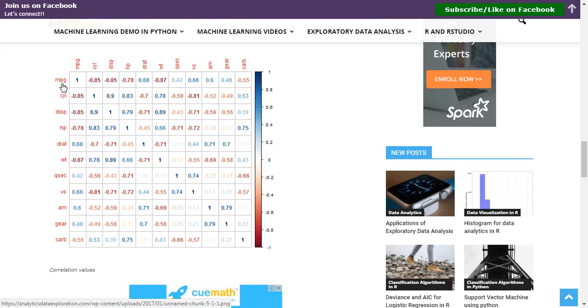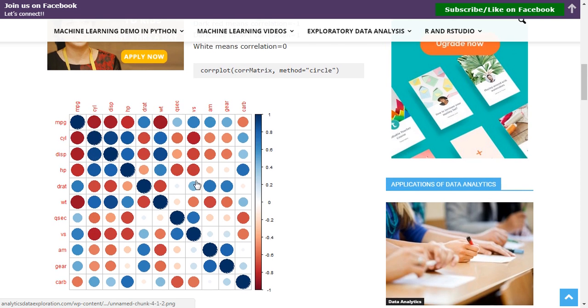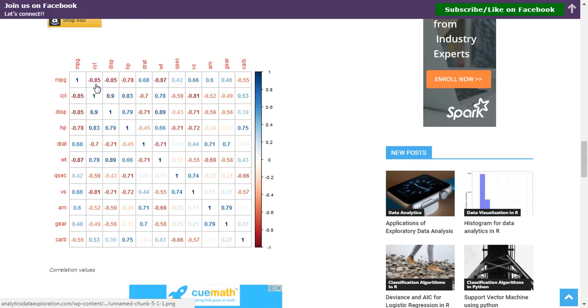So MPG with cylinder has a negative correlation of value -0.85, which was shown here by the dark red color. Then again MPG with QSEC has a positive value of 0.42. DRAT, it is 0.68. These are positively correlated values, and the variables are correlated with themselves with a value of 1. So cylinder with cylinder, this is 1. HP with HP is 1 correlated. So these are the correlation values. You can just read the upper half or the lower half, because they both have the same information.